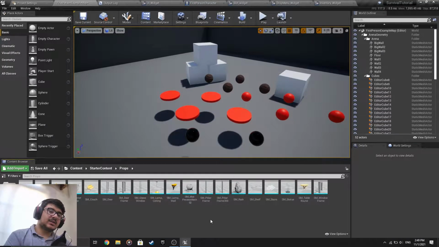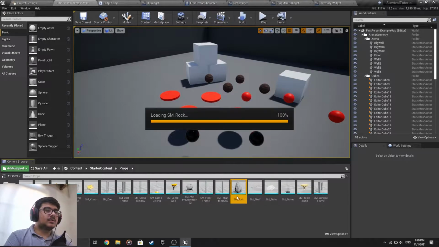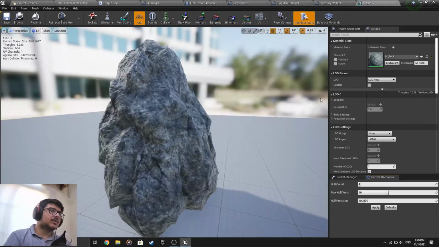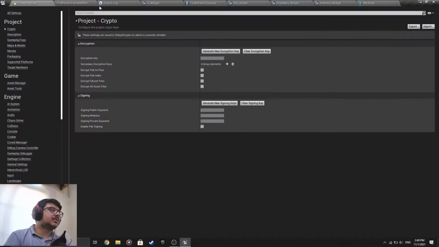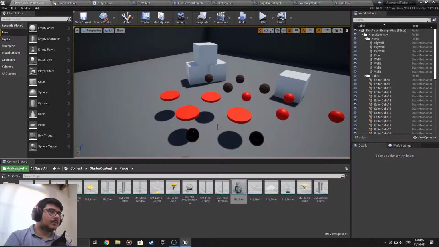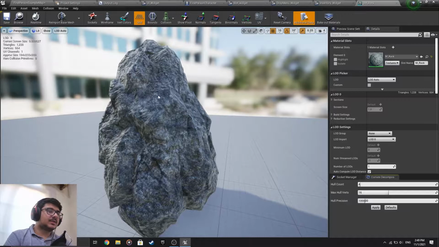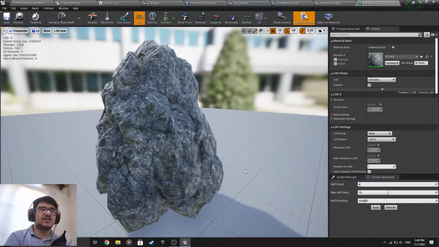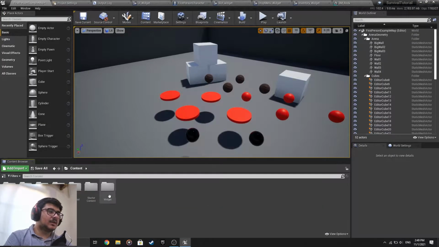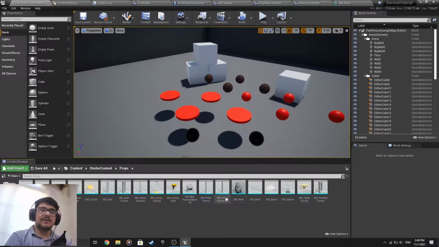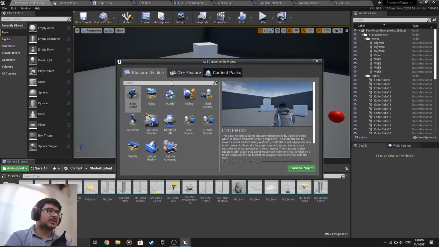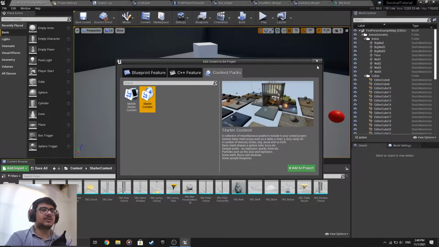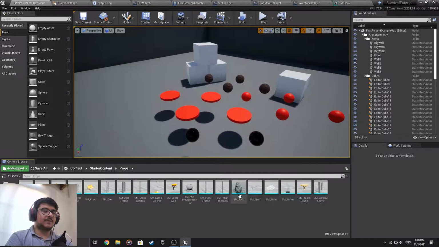So if you have the starter content, you need to go to this rock mesh found here. If you want to get this rock mesh, it's basically in the starter content. You go through content, click on starter content, props, and you find it here. If you don't have the starter content, you can just add it here. Add feature or content pack, go to content and starter content. That's all you have to do.